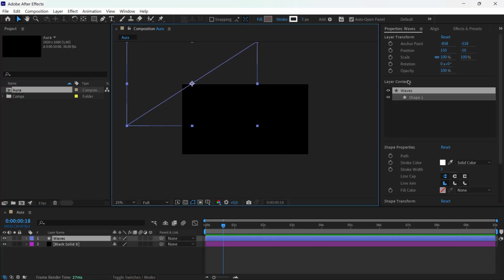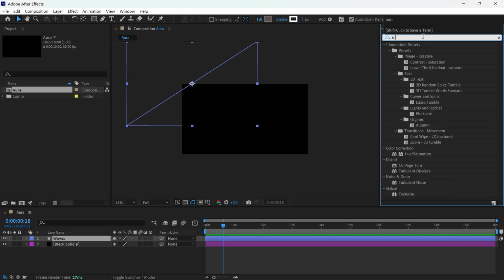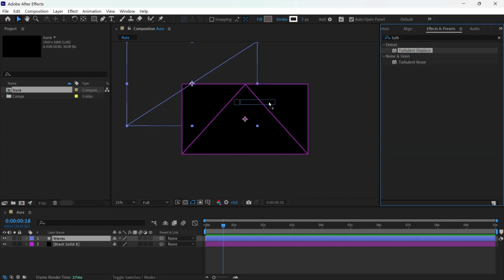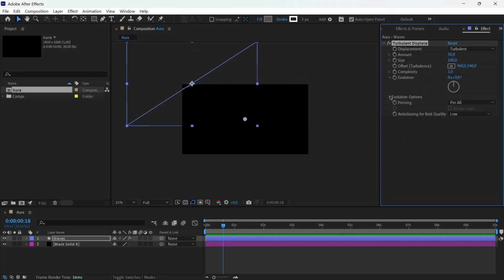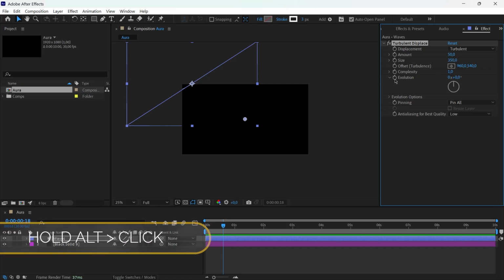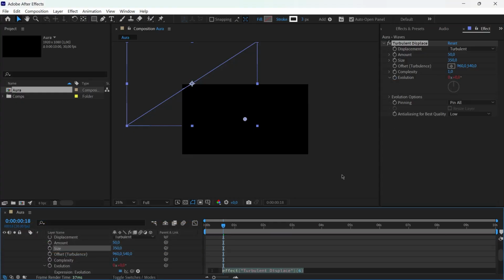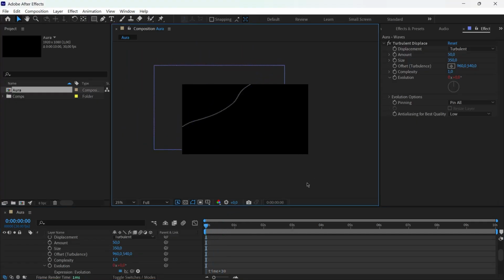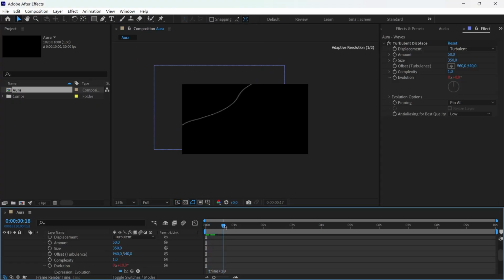Now, for this line, I'm going to apply the effect Turbulent Displace. On Turbulent Displace, we're going to change the size to 350. We're going to also hold Alt and click on the evolution stopwatch to add an expression, and here we're going to type time asterisk 30. So what this does is to change the frequency in which the waves move. See?